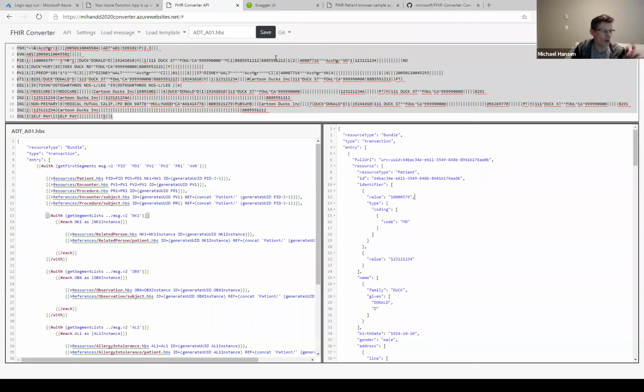So there is a Git repo internally in this FHIR converter. When I save this, the templates actually get committed internally to a Git repo, and there's a URL for that, so you can clone that locally. You can edit these templates locally and then push them back into the Git repo that runs in there, and so you have a different version of your templates.